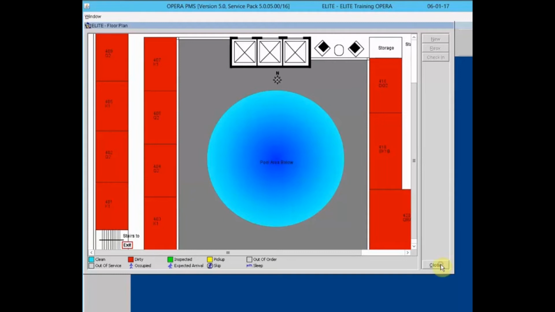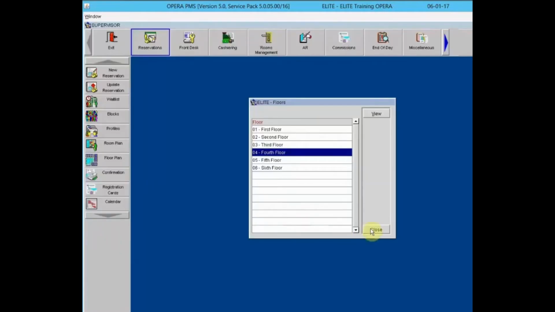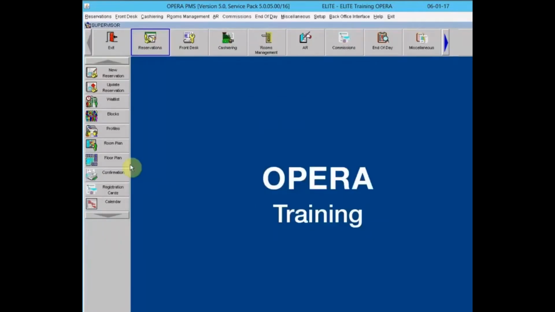All right, so that is the floor plan button. It's under reservations and floor plan. We went over room plan today. We went over floor plan, and we also went over how to print your registration cards in batch.